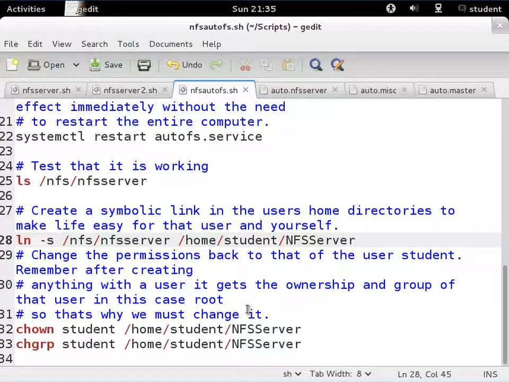All right. And then the one thing we need to do after that is, of course, change the permissions on it, the ownership of this link here. So we're going to make it where student owns it, and also the group on it. So in order to do that, we just say chown, space student, space /home/student/NFS server.